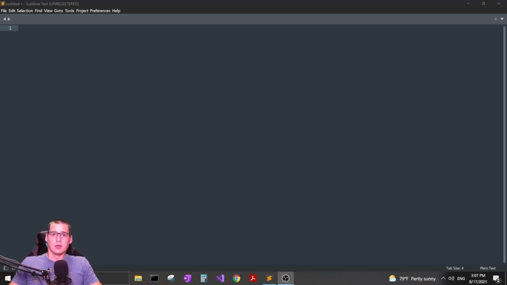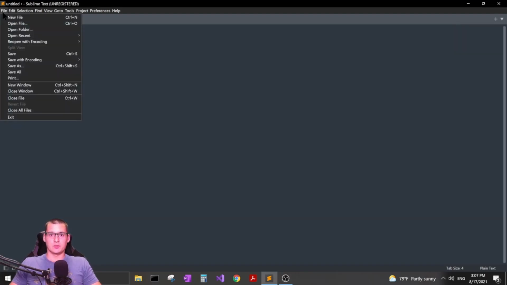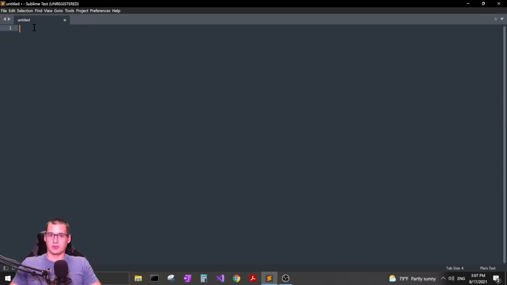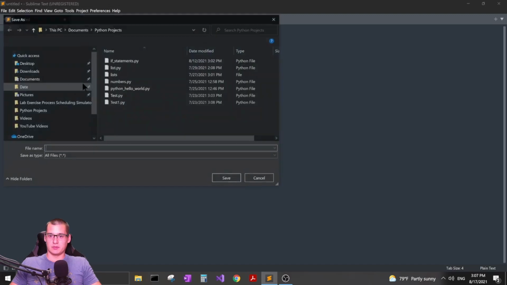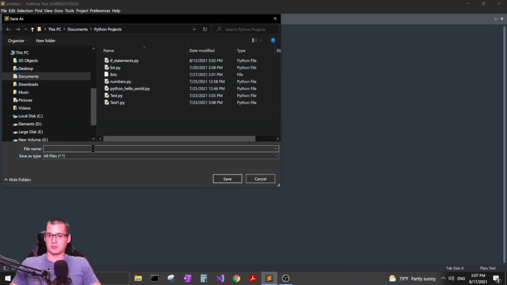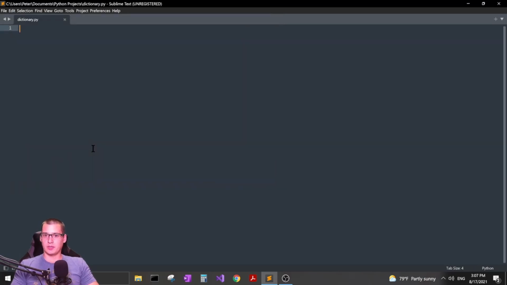So I have my Sublime text editor open here, and I'm just going to create a new file, and we'll save this file in my Python projects folder over here as, I'll just do a lowercase dictionary.py, save that.